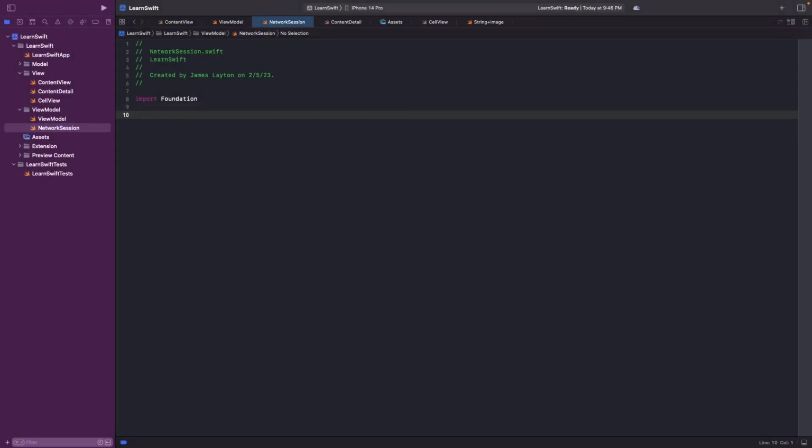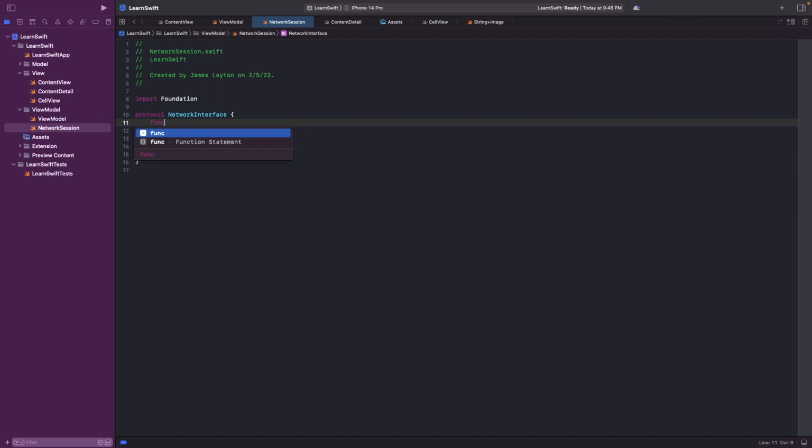So we're going to call this NetworkSession, and it's a class NetworkSession. And since we're going to use dependency injection here, we're also going to create a protocol. Protocol, let's just call it NetworkInterface. And inside the interface, we want to do what we want for this app here. We want to download those data. So let's just call a function fetchData.